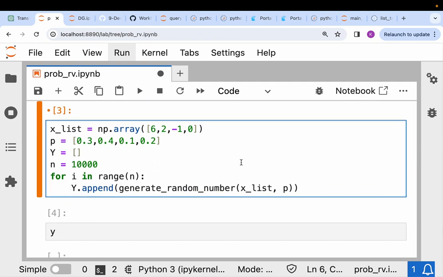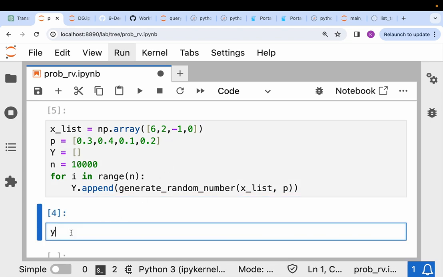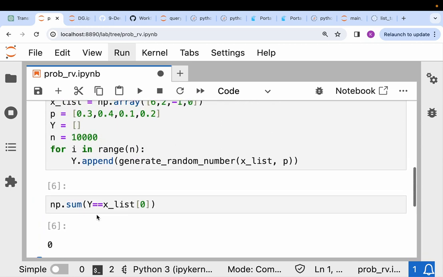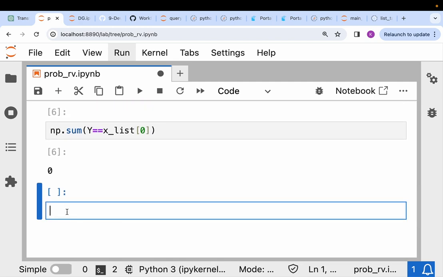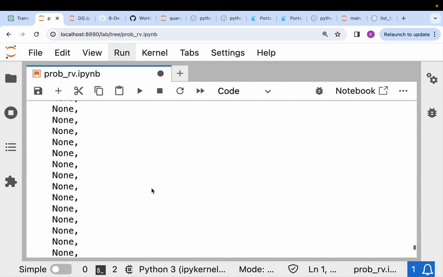Okay? Now we are generating a lot of numbers, we are just appending them in a list. So y, we have y now. Let's see how many of those y's are exactly zeros. Oh, none of them. Oh, y contains none.